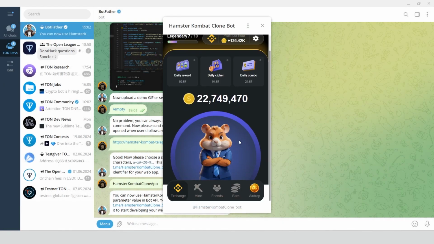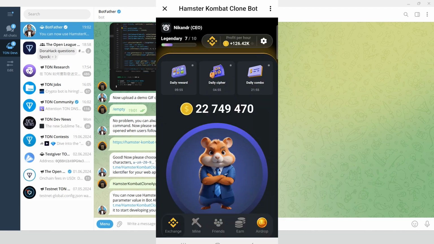Our app is too tall for this small window opened in the desktop version. It's very easy to fix. Anyway, the Hamster Kombat Clicker app is meant to be played on smartphone devices. Our Hamster Kombat Clone Telegram mini app looks beautiful when launched as a mini app in Telegram on a smartphone device.